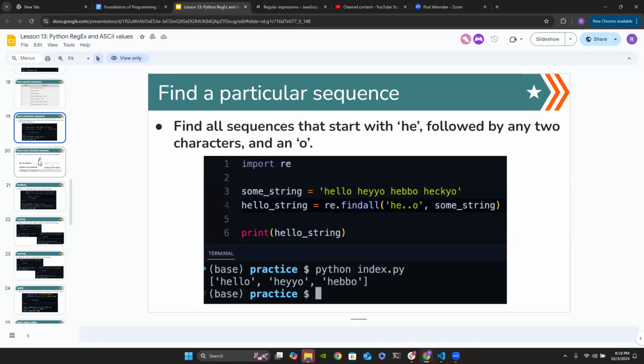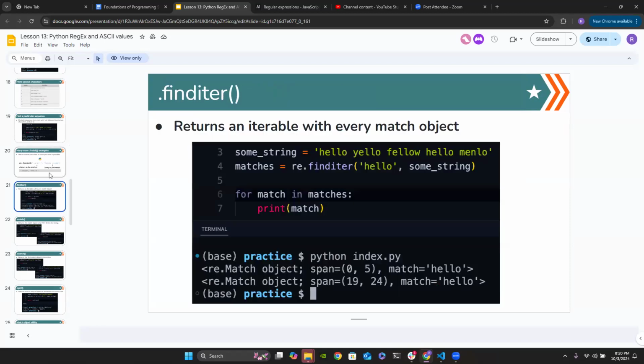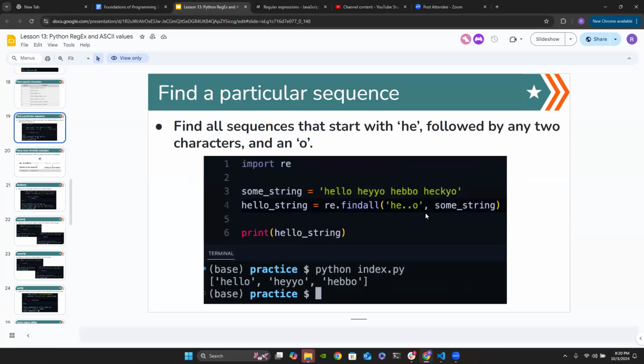Finding a particular sequence, right? So finding all sequences that start with HE followed by any two characters and an O. All right, so we have our string here: hello, heyo, hebo, and hekyo. We want to find everything that has an HE and ends with an O, but we do not care what two characters are in between, right? The dot is placed twice. So that means we're going to get two characters, right? What those characters are could be absolutely anything, per the special character, the dots. We're going to grab any character except new lines. And because it's added twice, we're going to grab two of them.